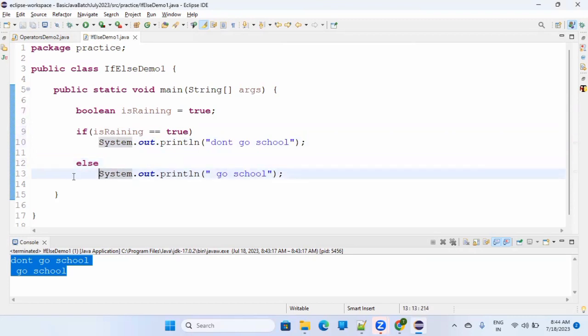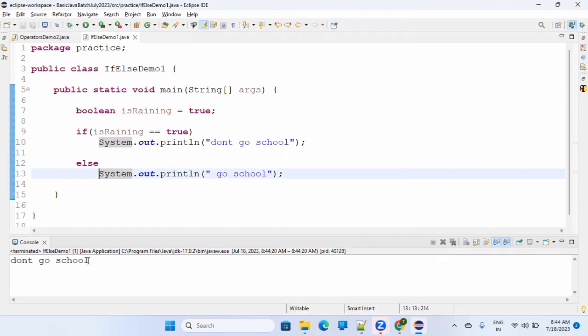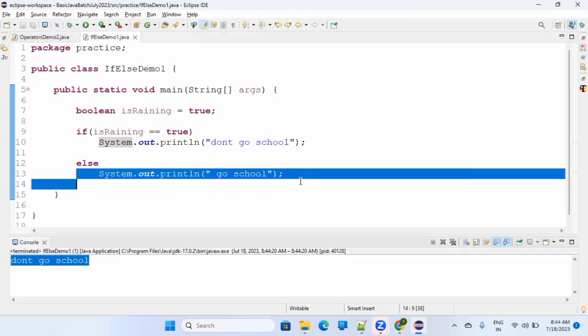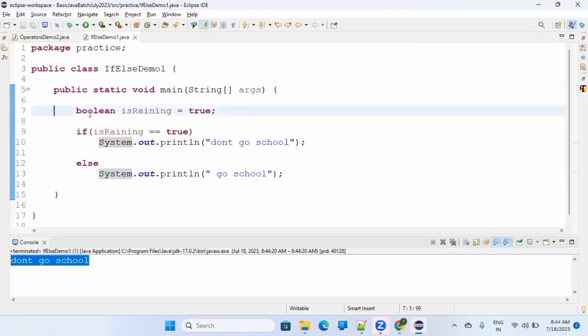So this time what will happen is only one of these lines will get executed based on the condition. So if I execute this, you see here, it's printing don't go to school. It's not printing go to school. Why? Let's see line by line what is happening. On the 7th line, you are saying boolean isRaining is true. It will come to the 9th line, and if means there is a condition check. So it's checking isRaining.